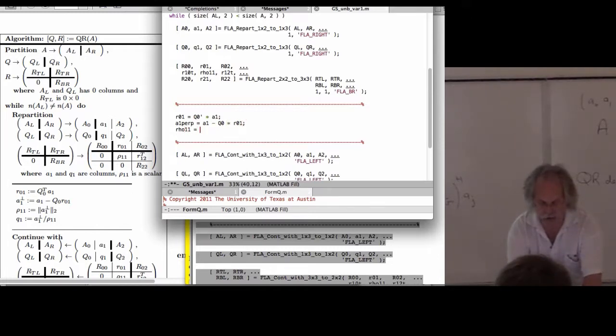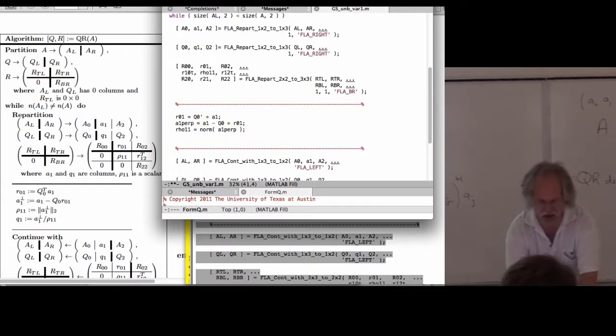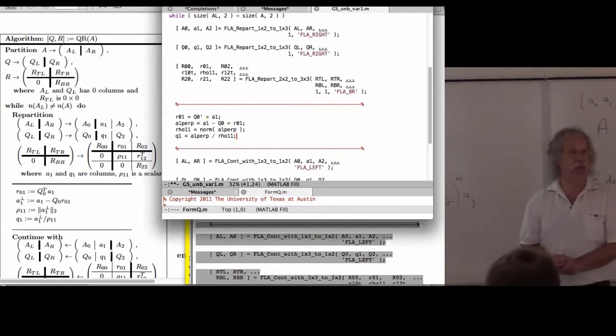Rho 11 is equal to, what is the MATLAB for length? Norm 2 of A1 perp. Maybe it's norm 2. I'm guessing. Norm. I think that's good. Okay, and bingo, in theory, this is good.